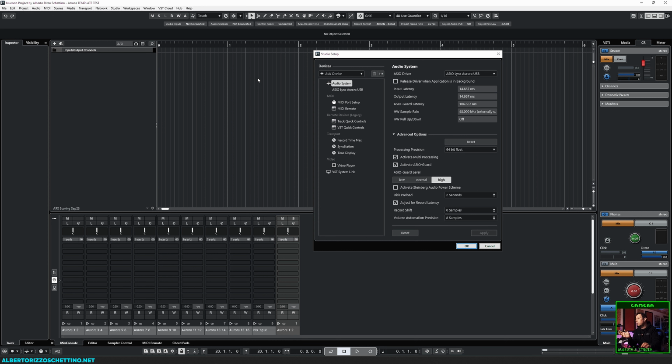The adjusting for record latency, multi-processing, ASIO guard, all this stuff is not fundamentally important, okay? But I have it set this way. I don't know whether it could be better to just not have ASIO guard because it creates an additional buffer. You know what? We're gonna take it out just to try that. I don't release the driver when the application is in the background because it creates tons of issues, even on Macintosh computers. Apple computers just don't do that.